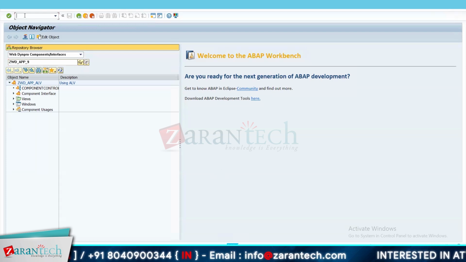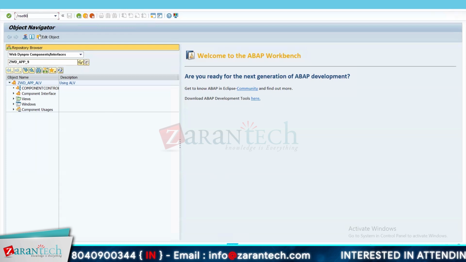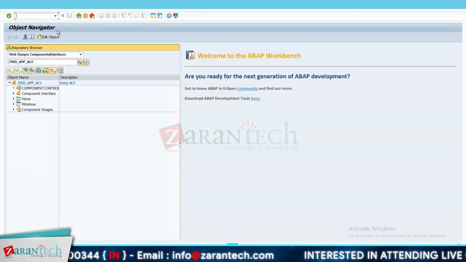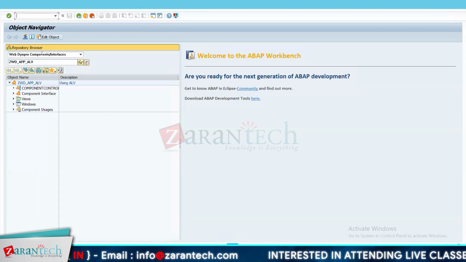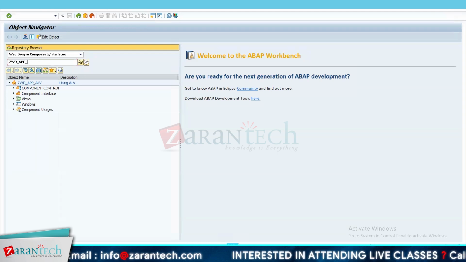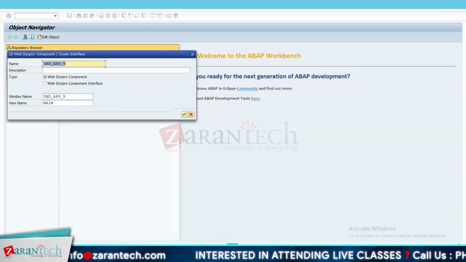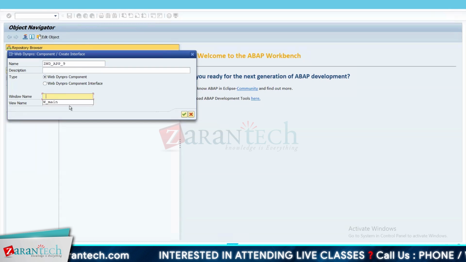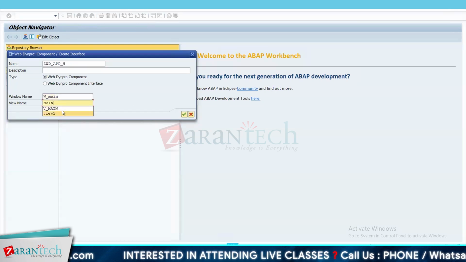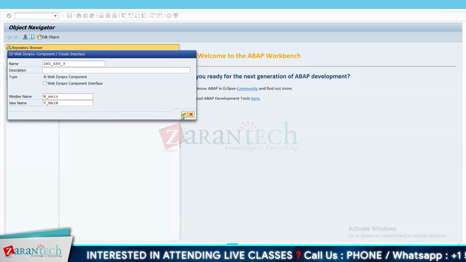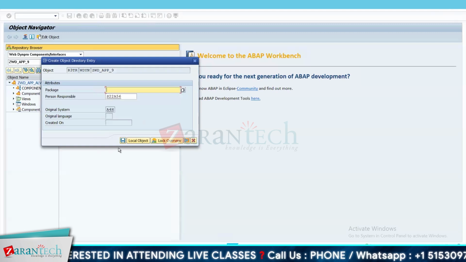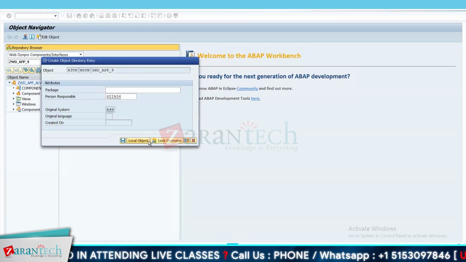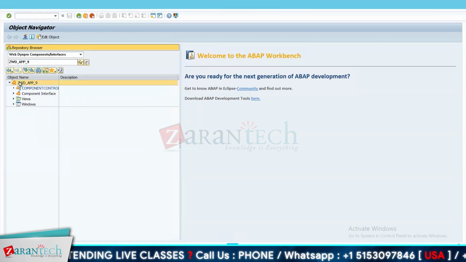So you have to go to your SE80 transaction in your SAP GUI. Here I will go and create a new application. In this, I will give the window name as w_main and the view name as v_main. And I will create the application. I will store it in a local object. I will activate it.